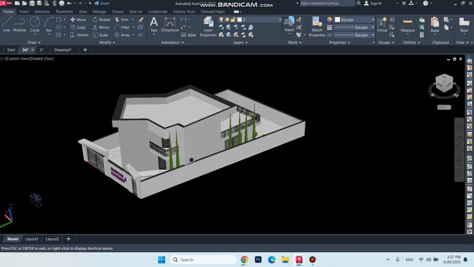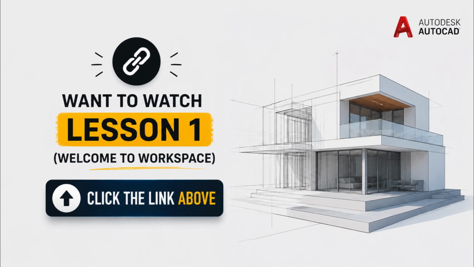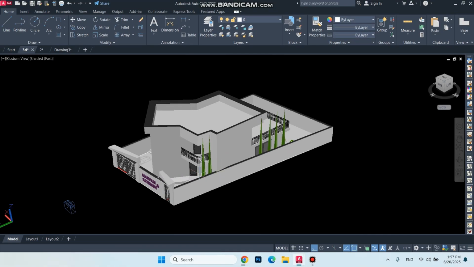Now that we are inside the 3D workspace, the second step is learning how your model is visually displayed. At the top left corner of the drawing area, you will see two important menus. One is called View, and the other shows the current visual style.